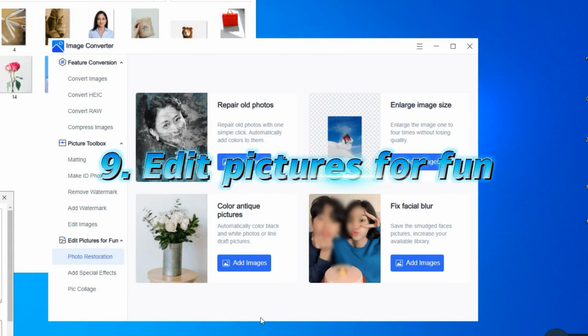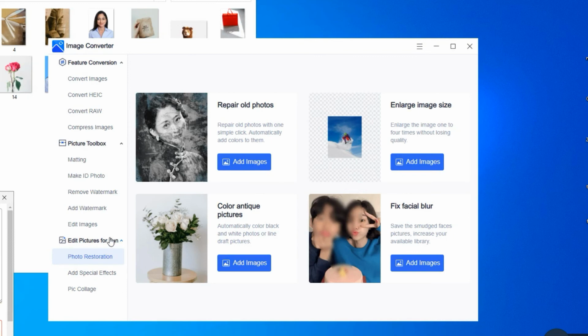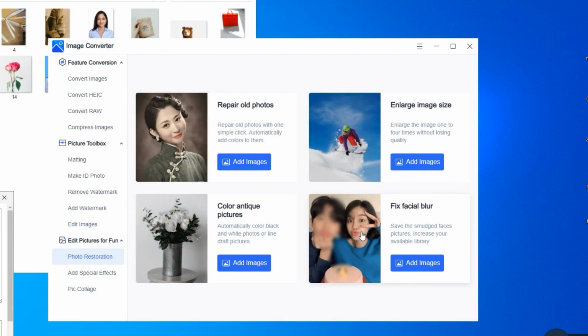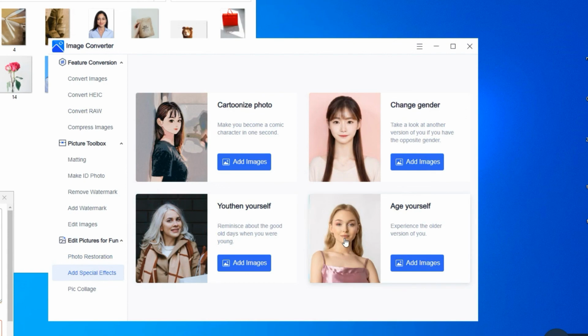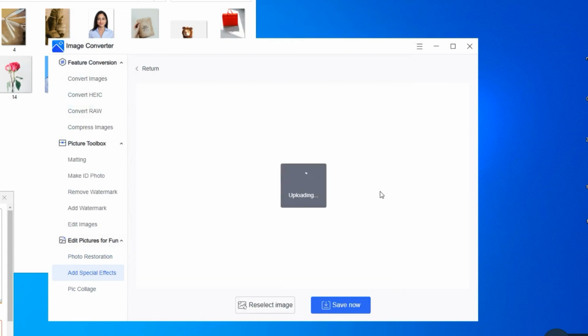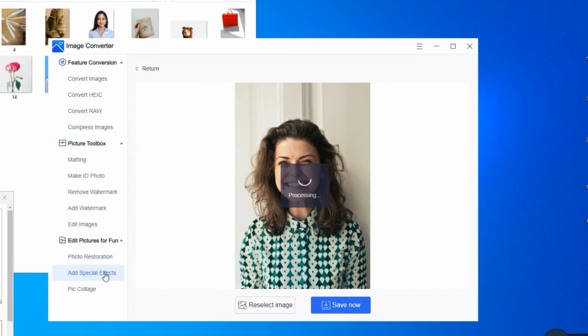Edit pictures for fun. This software also allows you to edit pictures for fun. You can use it to repair old photos, color antique pictures, enlarge image size, fix facial blur. Cartoonize a photo, get the gender swap filter, make yourself younger and age yourself in a few clicks. These features are designed in the photo restoration and add special effects menu.